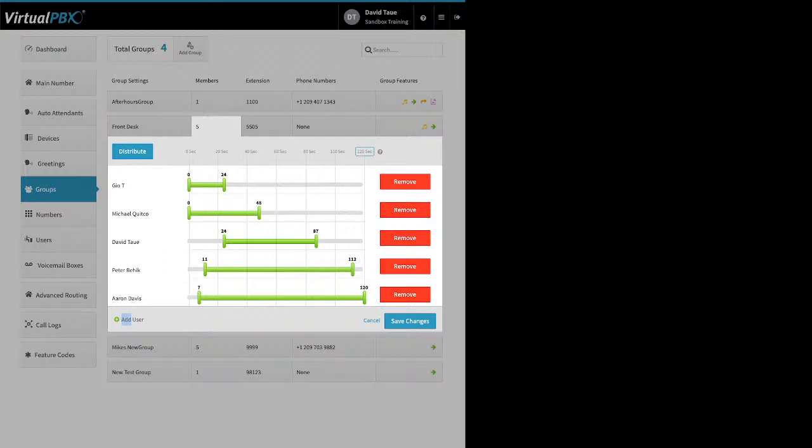Group users can accept calls from cell phones or landlines as well as VoIP devices, whereas with queues, you can only accept calls with a VoIP device currently. We're testing using cell phones and queues.